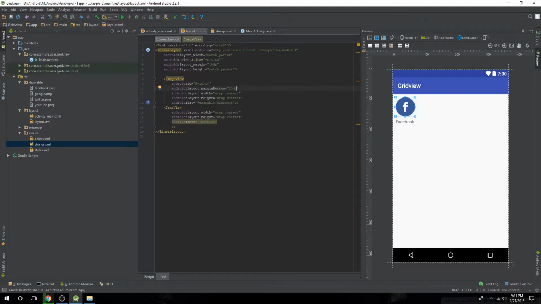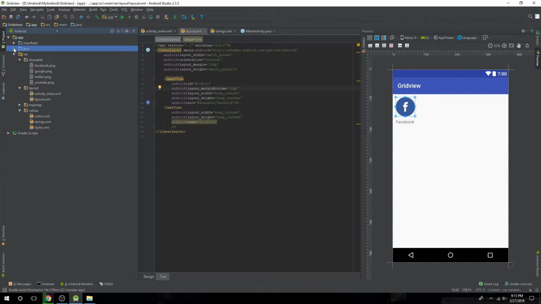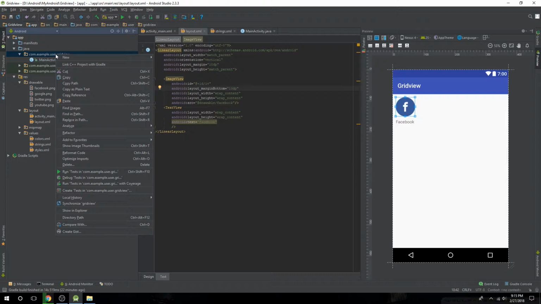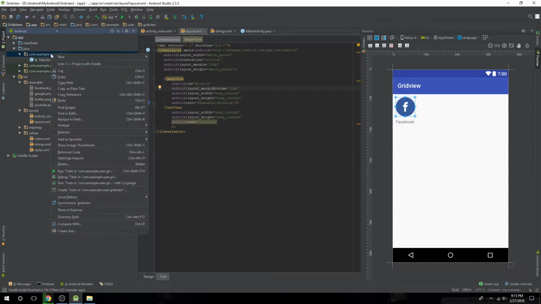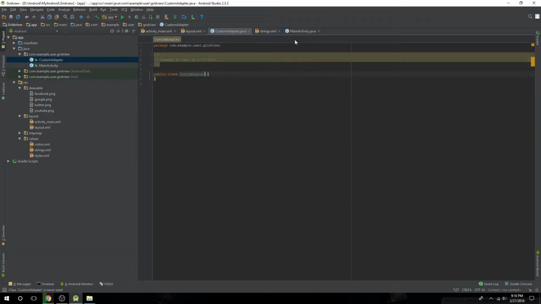So we're just going to create a class, and I'm going to create a Java class right here. So how can you just create a class? You have to go to Java, then you have to go to the first one, and then you have to just click on this one, com.example.user.gradeview, and just right click on it and new and Java class. I'm just going to name it CustomAdapter.java. So there we go.